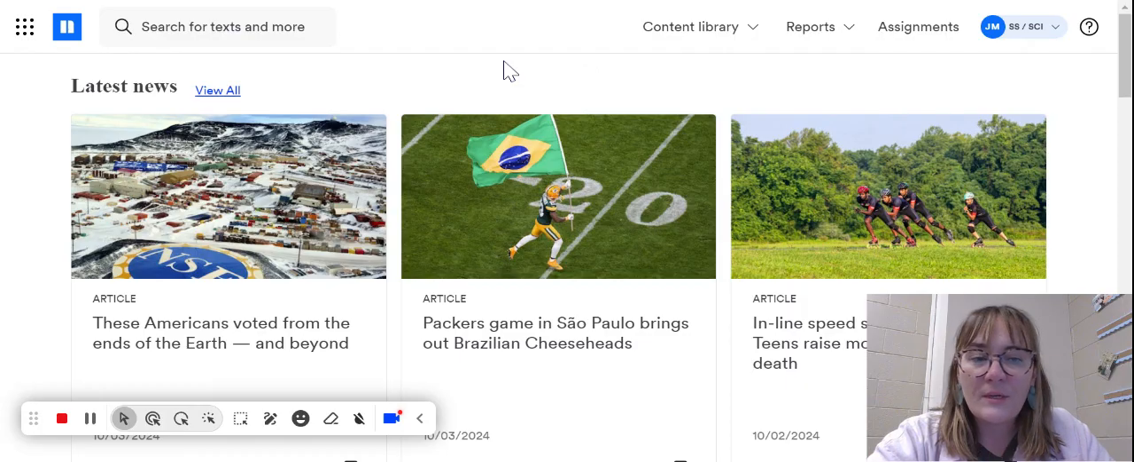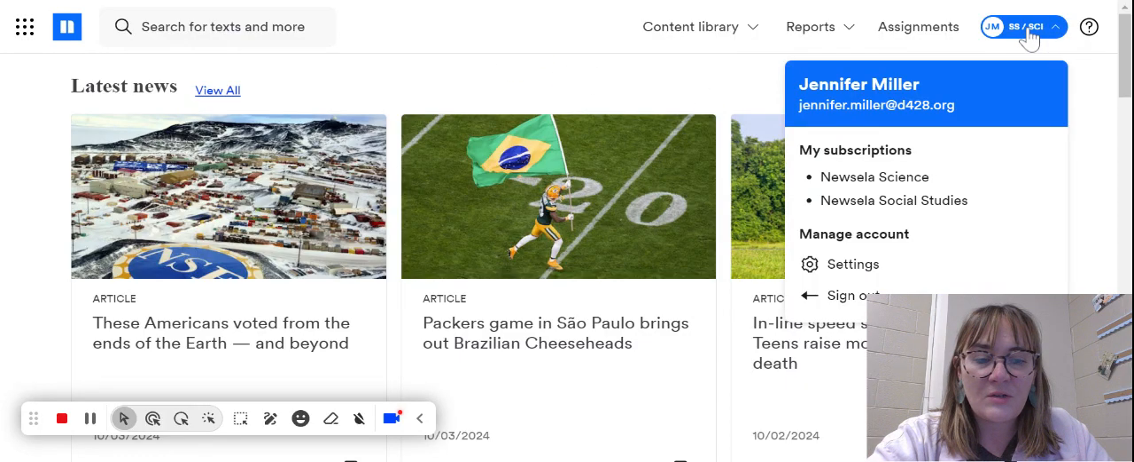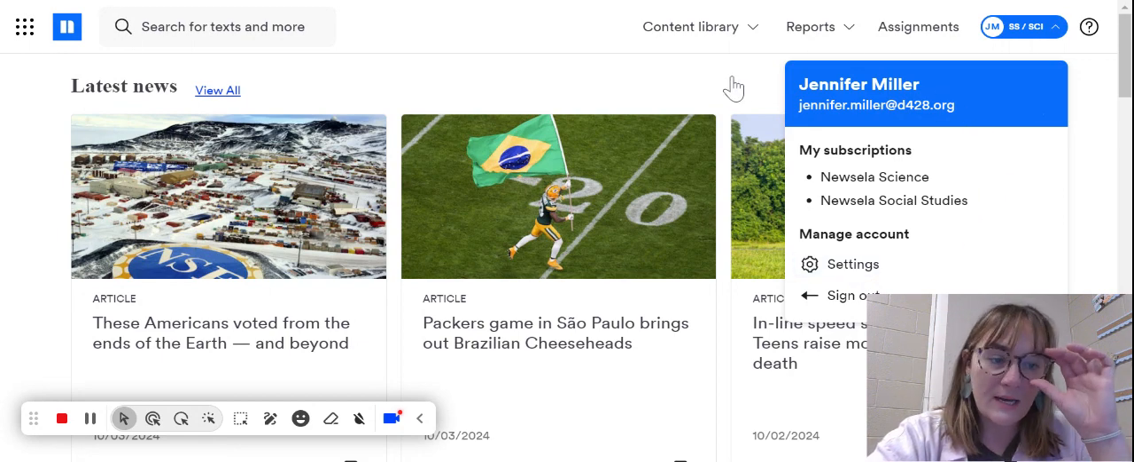First of all, when you go into Newsela, you should be able to see what subscriptions you are looking at automatically. Mine are currently set for science and social studies for middle school. If yours are not the subjects that you need, you can change that in your settings or reach out to me for help about your settings.